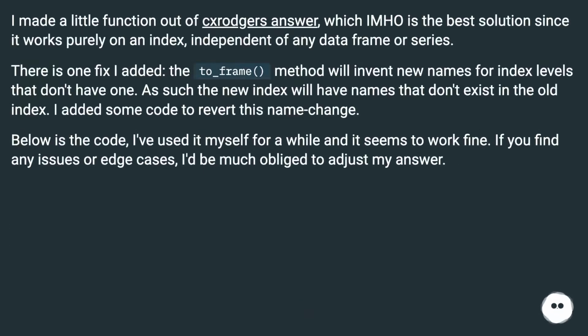I made a little function out of Xroger's answer, which IMHO is the best solution since it works purely on an index, independent of any data frame or series. There is one fix I added: the to_frame method will invent new names for index levels that don't have one. As such, the new index will have names that don't exist in the old index. I added some code to revert this name change.